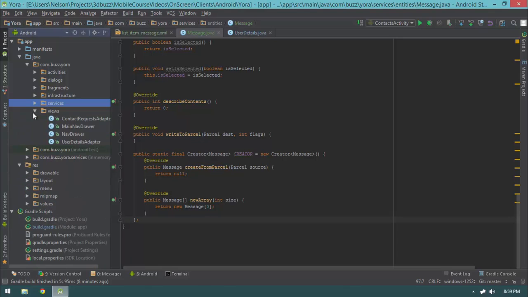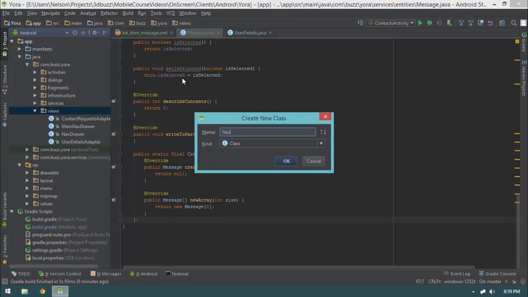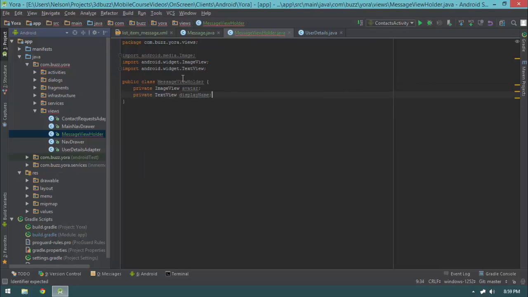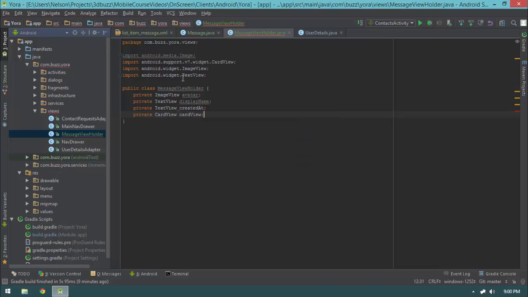So let's open up our views package, right-click, select new, create Java class, and I'm going to create a MessageViewHolder. Now, the message view holder is going to have a handful of private properties. We're going to make this view holder have all private properties because we're going to have this view holder be responsible for its own population of these fields. So we're going to have a private ImageView avatar, a private TextView display name, a private TextView created at, a private CardView, and a private TextView sent received.